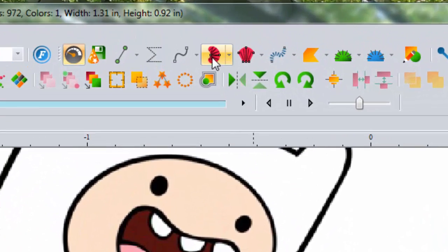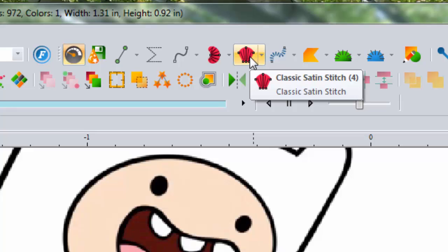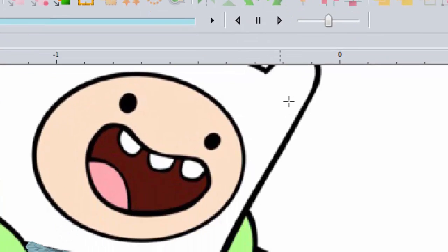So you're going to go up to this tool right here, Satin Stitch. Don't accidentally use classic Satin Stitch. That thing's a nightmare. Satin Stitch. We're going to left click on that, and we're going to draw this in just like we were drawing in a fill. Okay, so you just draw it in same way we did the rest of the shirt. And then we finish it off.